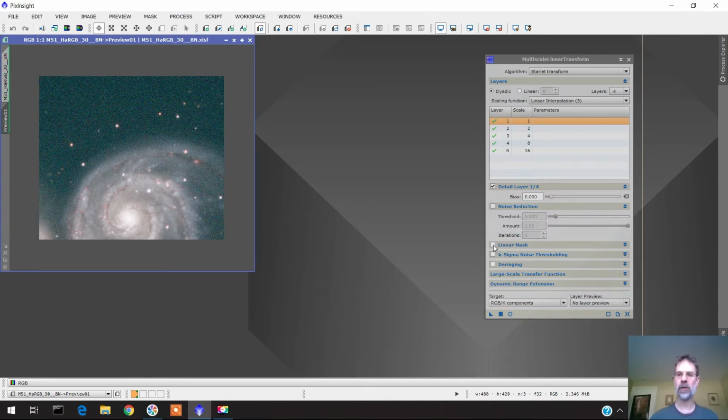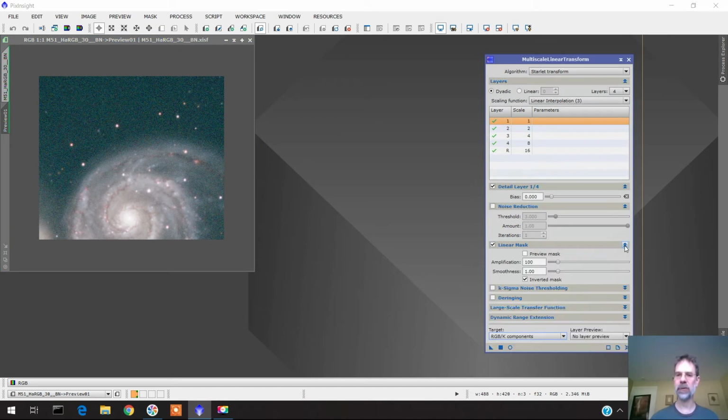So we're going to click open the linear mask, okay, and we'll click this down here. Now this image that I have up here, the only thing I've done with it is automatic background extraction, and some color calibration and background neutralization, although I'm not entirely liking the colors, but it came out okay. I actually completed this image.